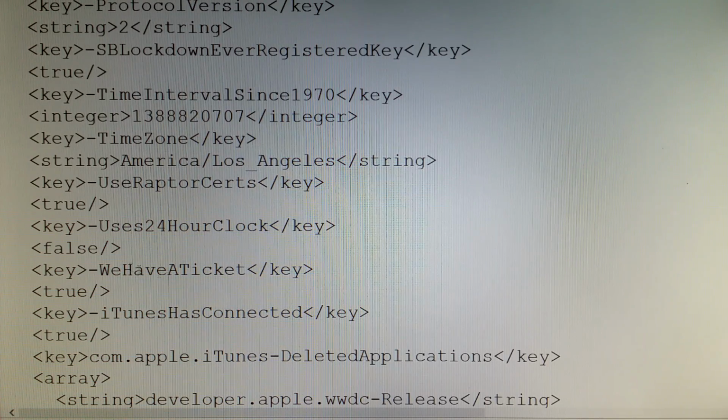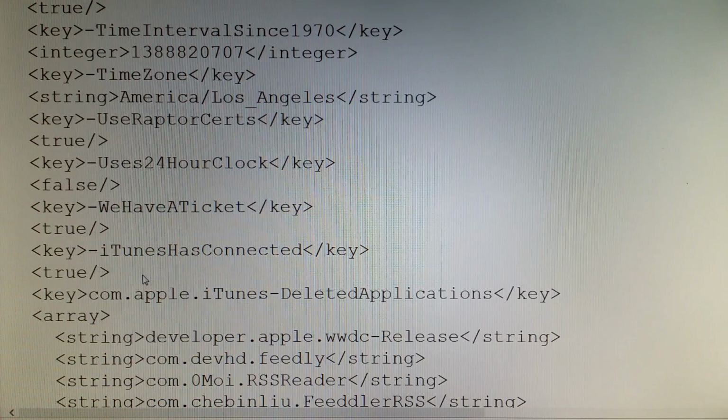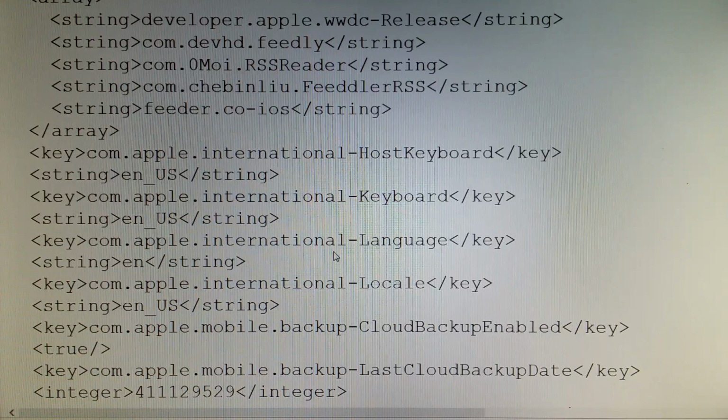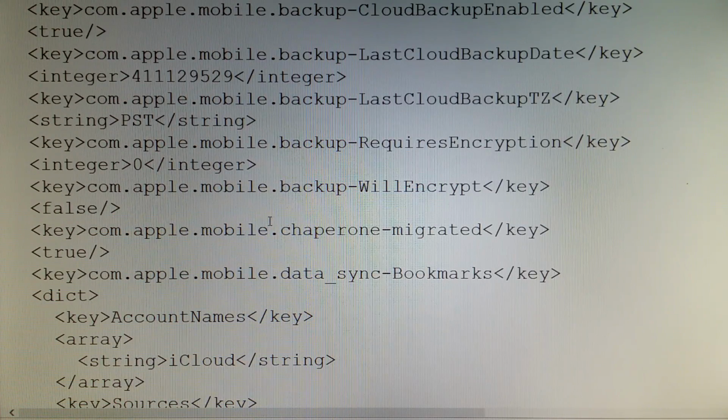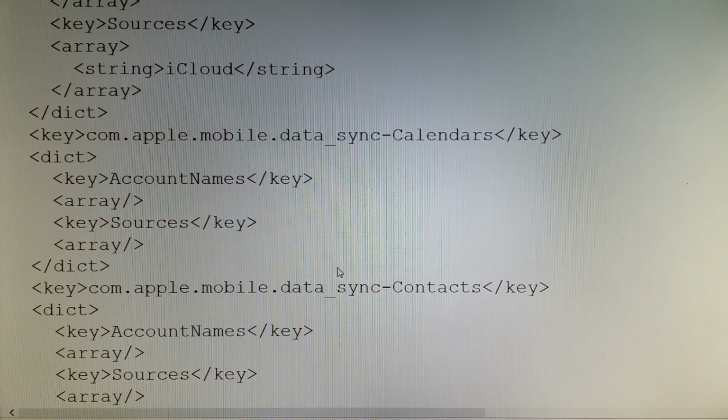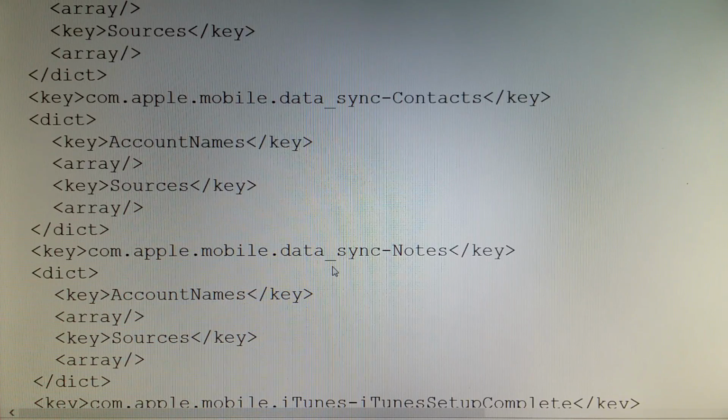Time zone. We have an activation ticket, true. Do we have an activation ticket it's looking for? iTunes has connected? In this case, it's true. com.apple.itunes delete applications key array. This is a bunch of other stuff that for the most part you do not need to play with and touch. But what's going to happen here is this.